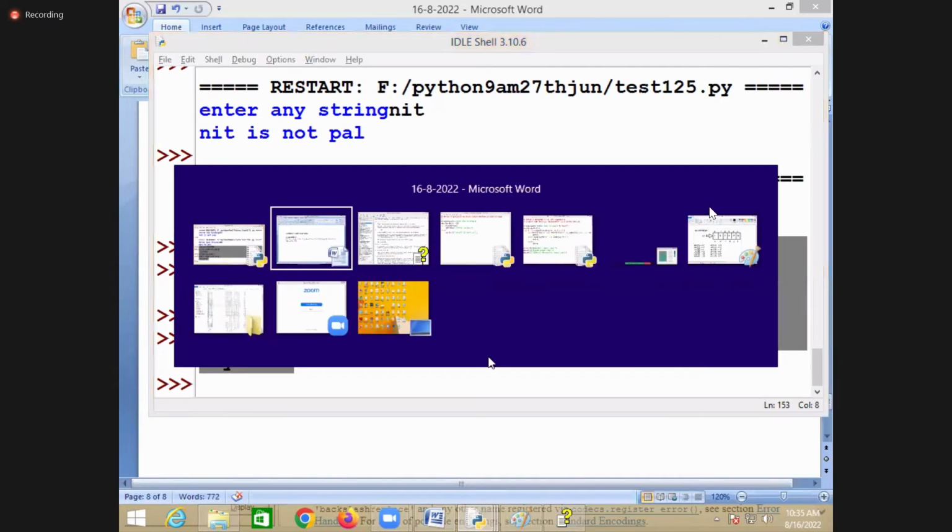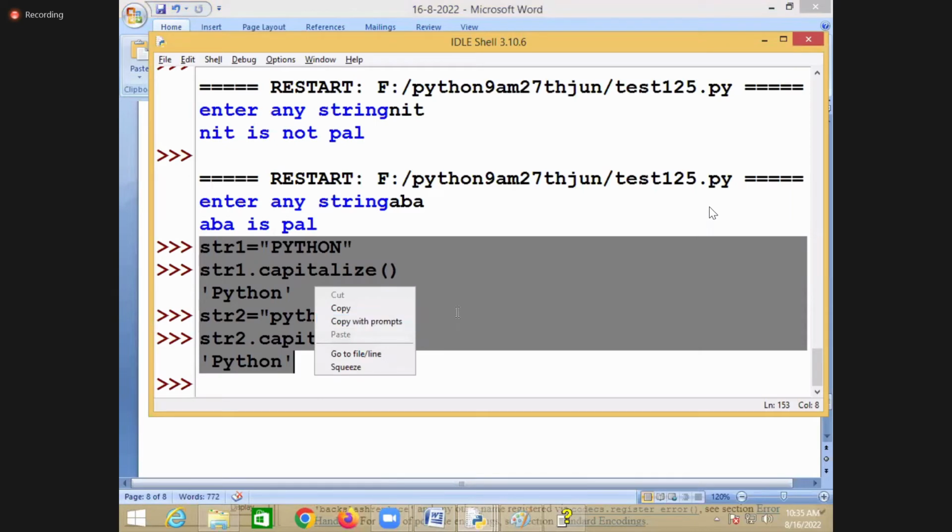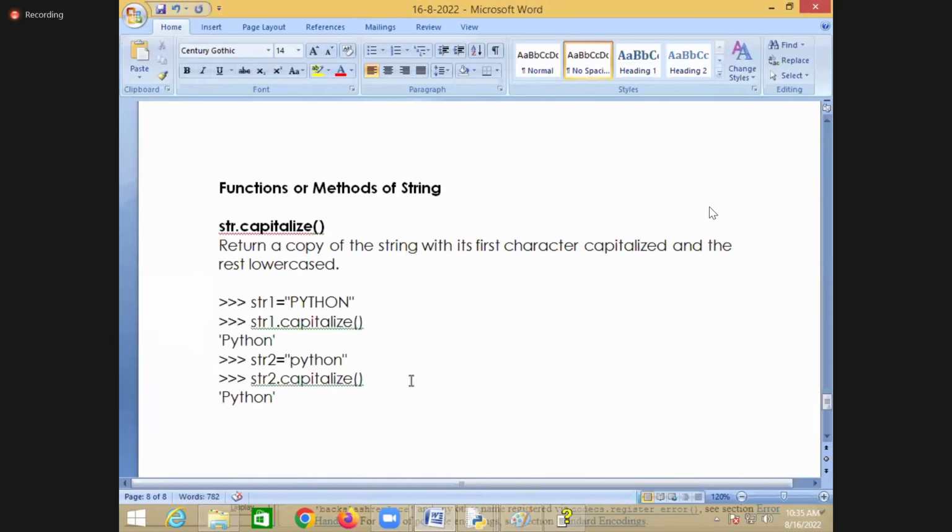So capitalize returns a copy of the string with its first character capitalized and the rest of the characters in small letters. But where is it used? It is used in generating reports.